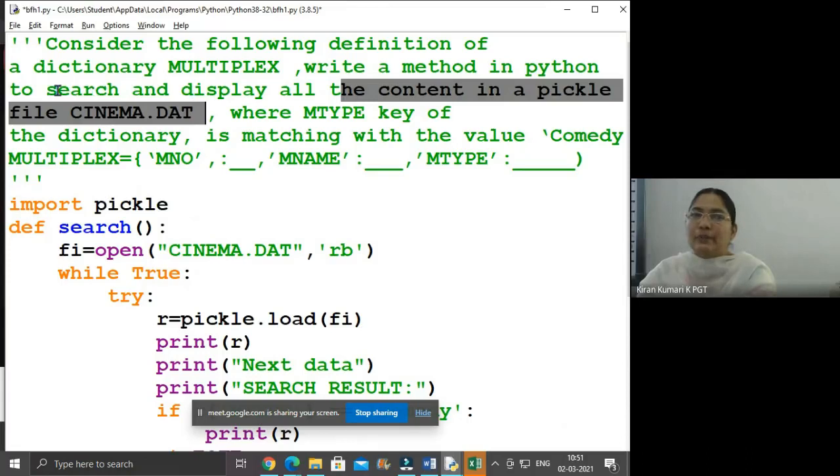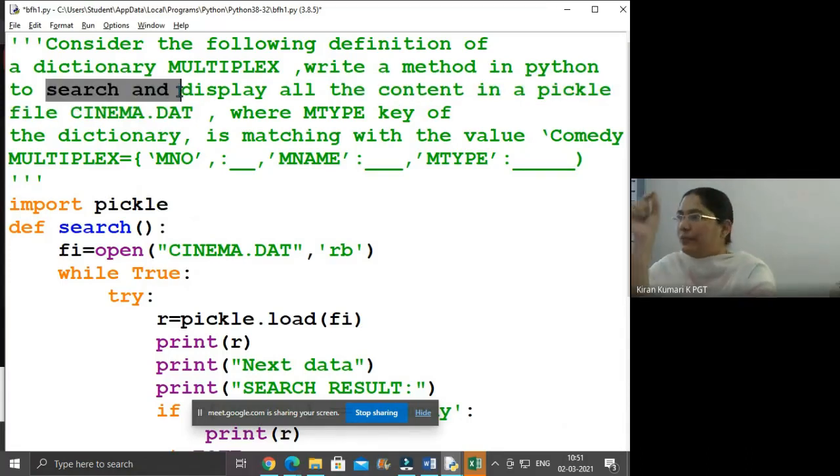So what are we supposed to do? Search means from the beginning of the file we keep reading and searching, like searching whether any one of the roll numbers is 11 or not. If the type of that dictionary is comedy, then the entire data, that is m number, m name, m type, is to be displayed.